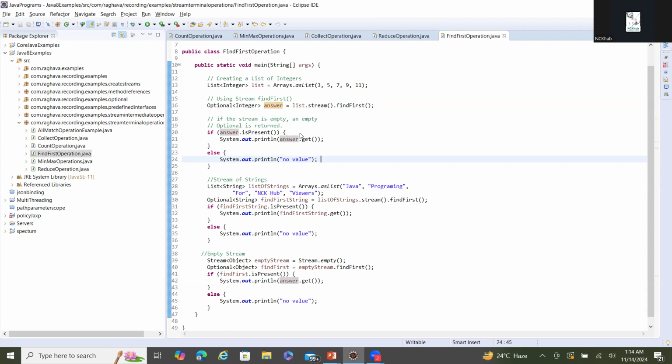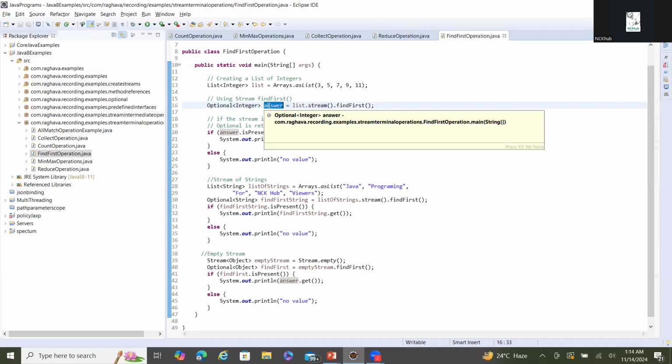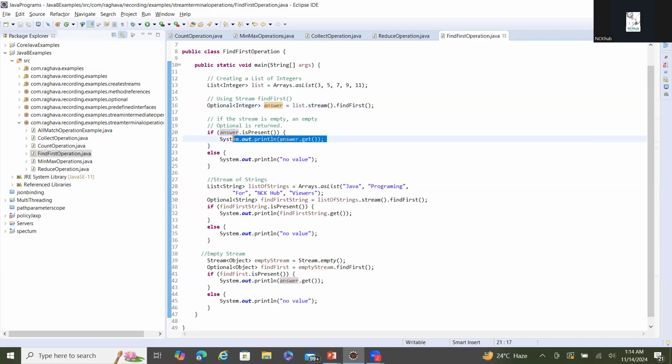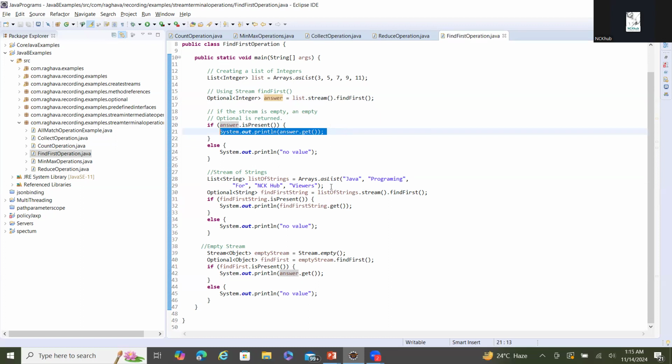There is no scope for forgetting to do the null checks or any other checks while we do certain operations. Here there is a list, and we are converting this list to a stream using the dot stream method and then using the findFirst method. Since there are elements inside the list, definitely elements will be there inside the stream and we will be able to get the first element. So definitely this Optional will not be null or empty, and we will get a value.